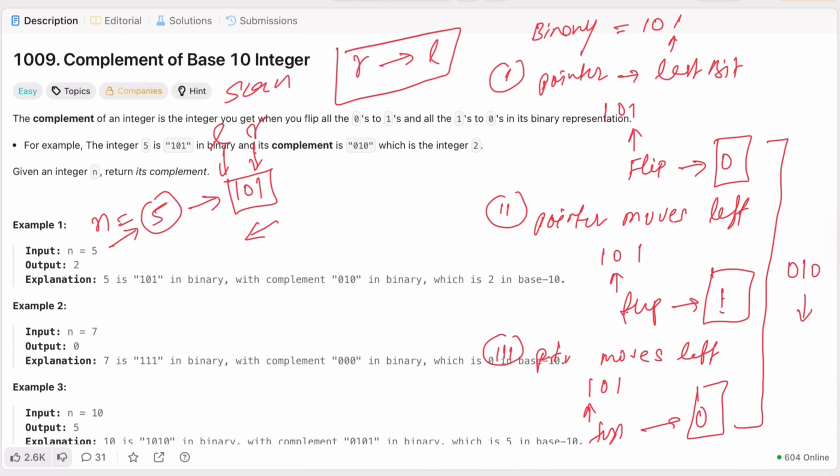The intuition is very simple, that the complement means invert every bit, right? All ones into 0 and 0 into ones. But we must only flip the bits within the length of the number. So we took very first n equal to 5, right? And we will keep moving ahead, right? So there is a very simple thing: we must only flip within the length of the number.